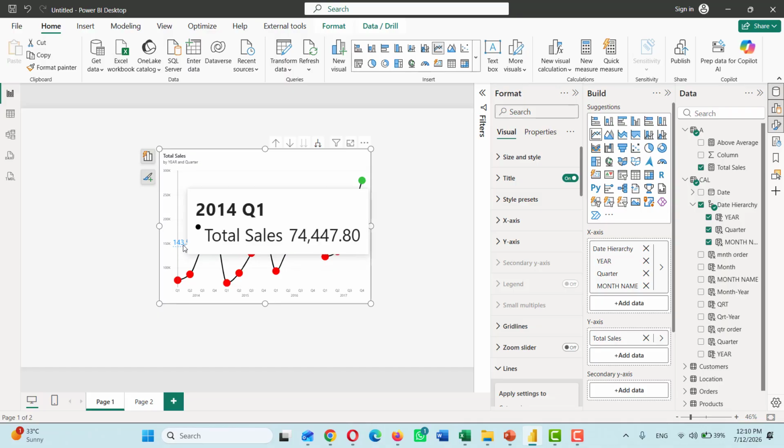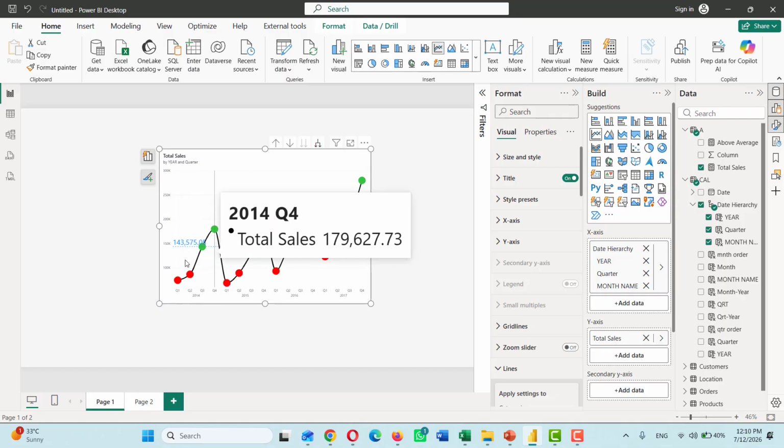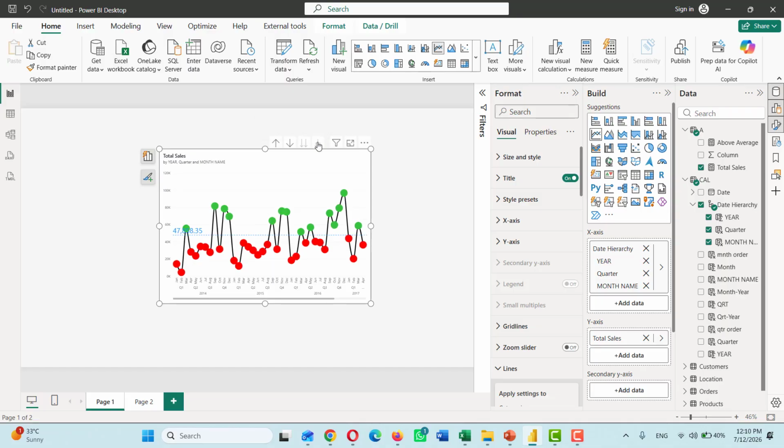So here the average is 143,577. All the green points are above this average, and the red are below this average. But you can see here the x-axis is quarter and year. The scope is quarter and year. Let me drill down here again.